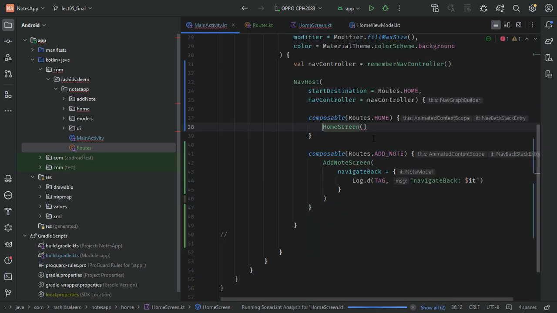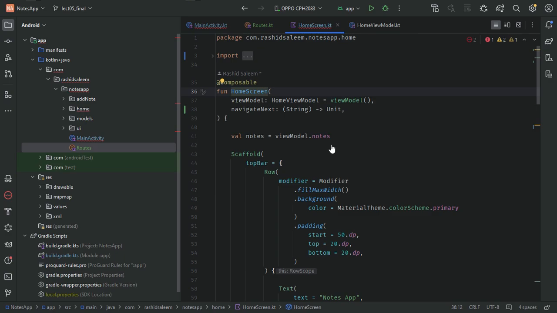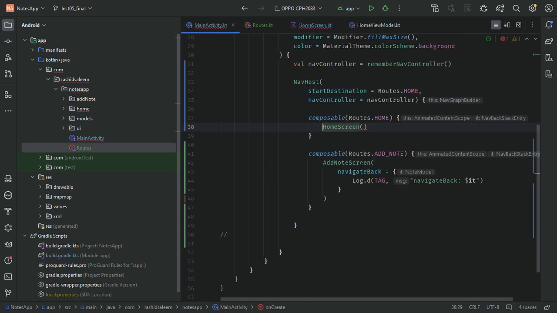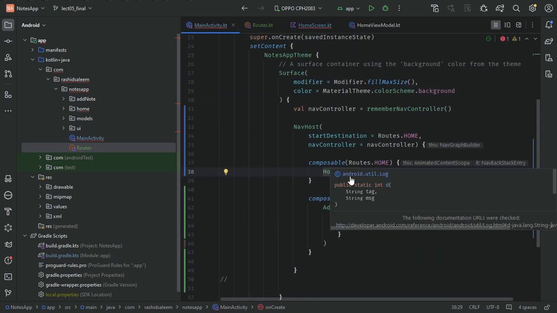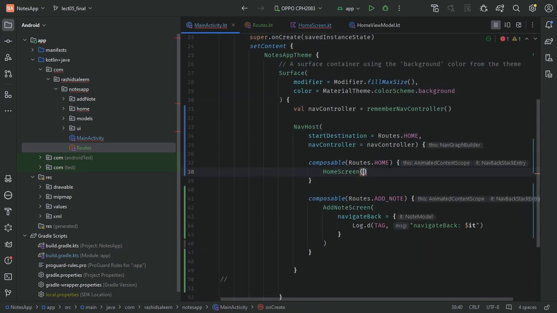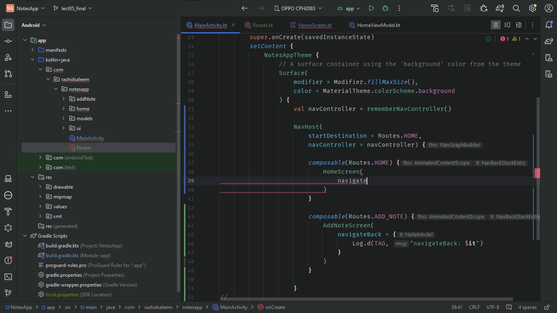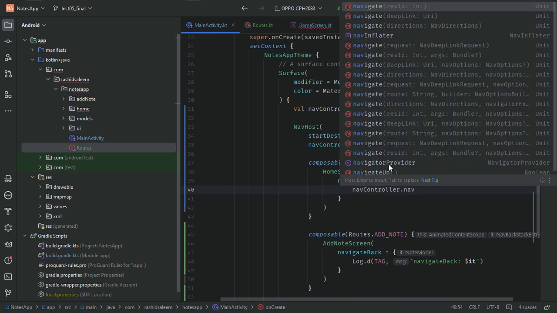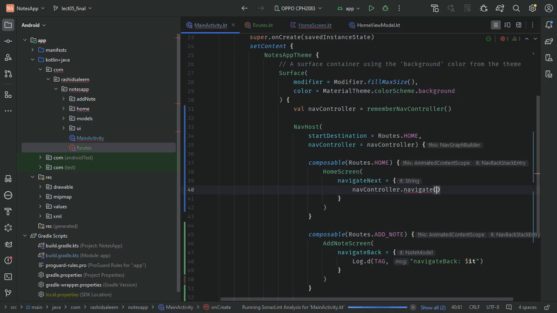And actually here if we press Control B, it will show the usage of this home screen wherever we have used it. So we will go to the main activity, and in here navigateNext. Here we have the nav controller, navigate, and give the route here. We have the route here.